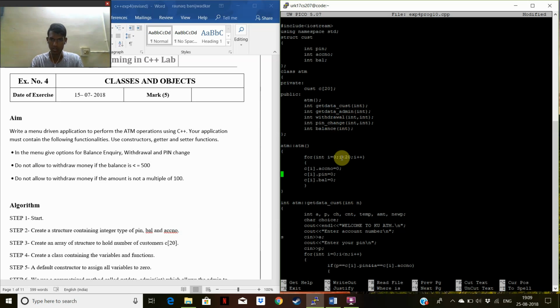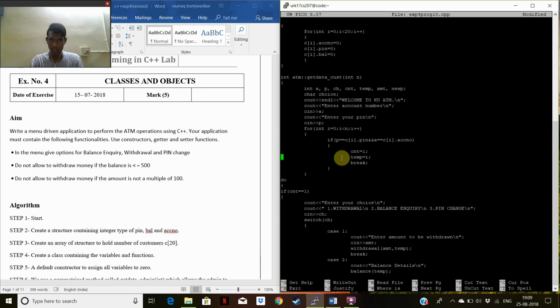We assign all the values to 0. Then moving on to the important function here, the get data customer. So in this we accept the PIN and the account number, and we will check whether the PIN is equal to and the account number if it's present in the admin database. So if it's present, we'll set a counter to 1, and temp will store the index of I where we have found the PIN and the account number, and we'll break.